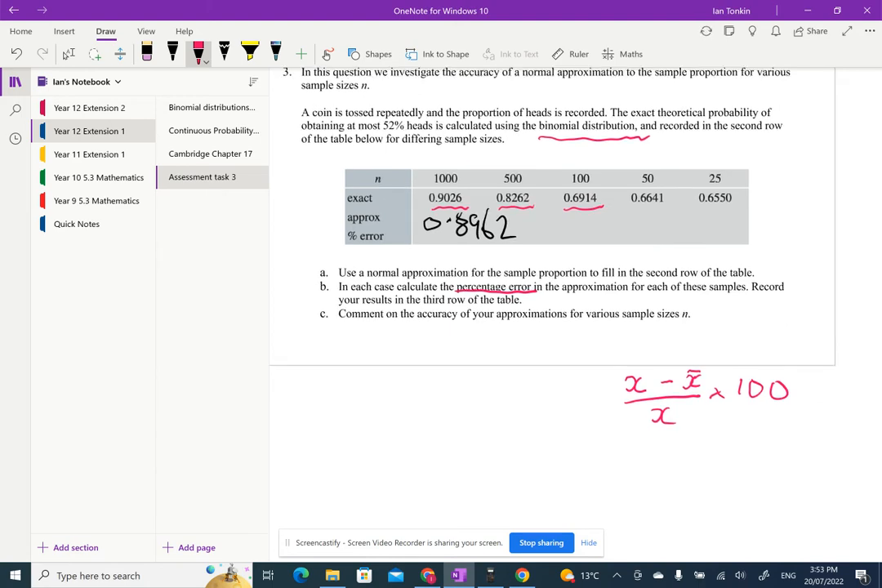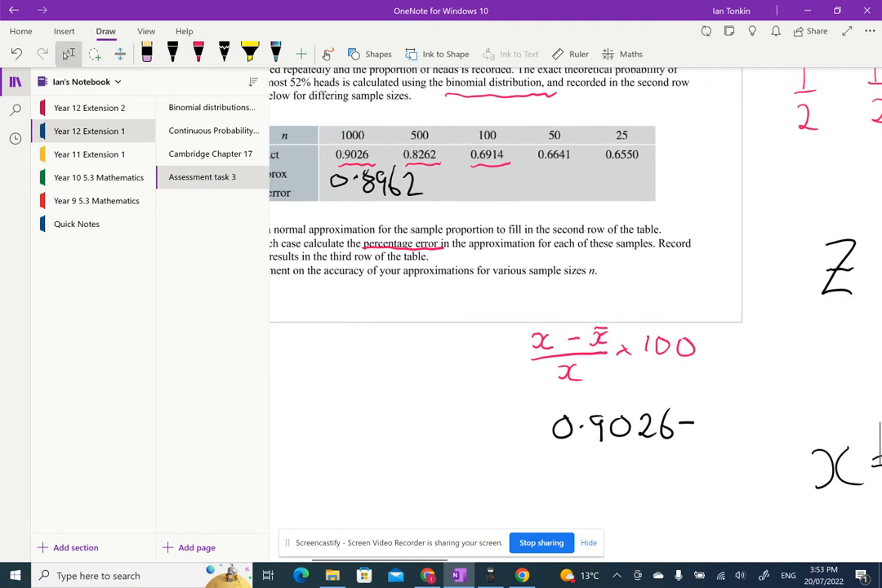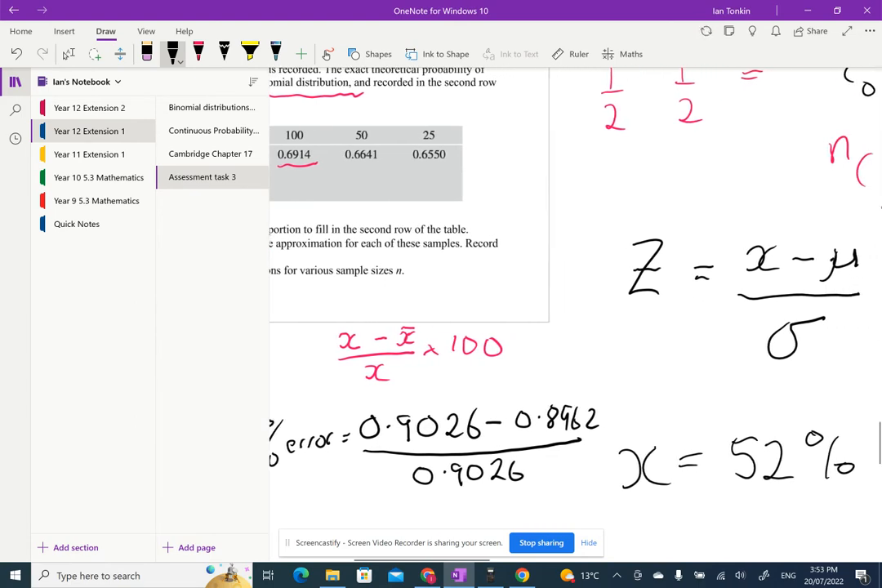So I'm going to go 0.9026 minus 0.8962. So this is my percentage error over the original, the proper one, the exact 0.9026. And then I times by 100. I'll get that up on my calculator.